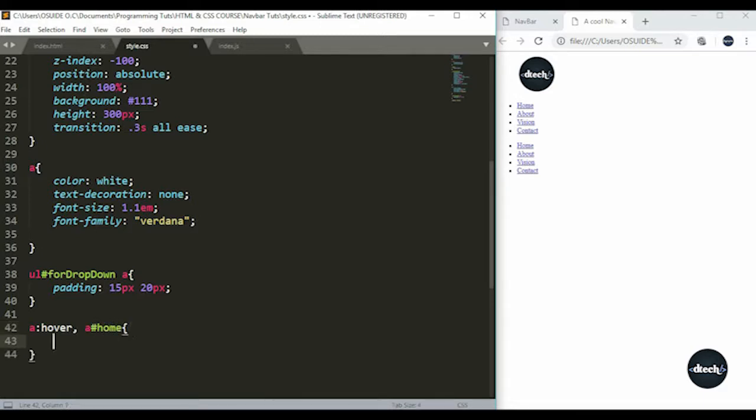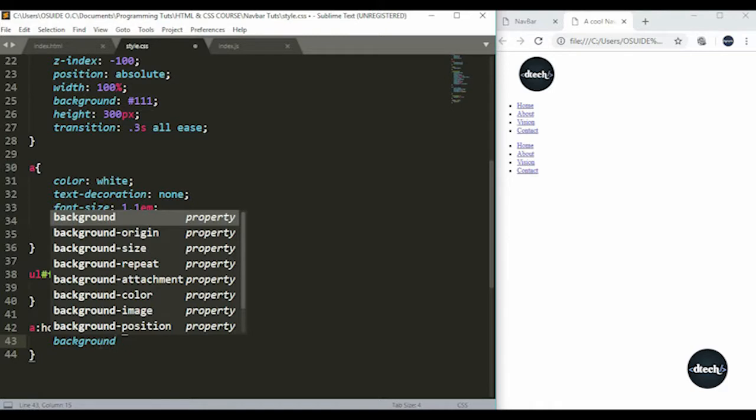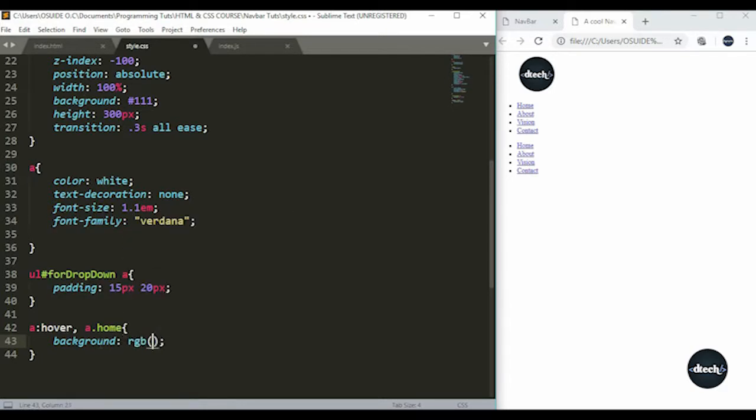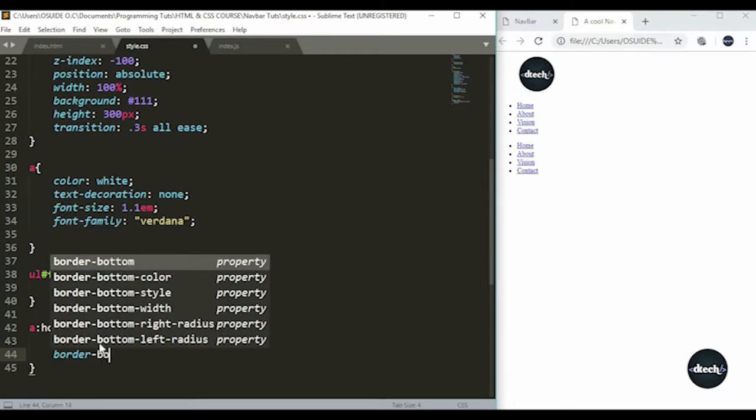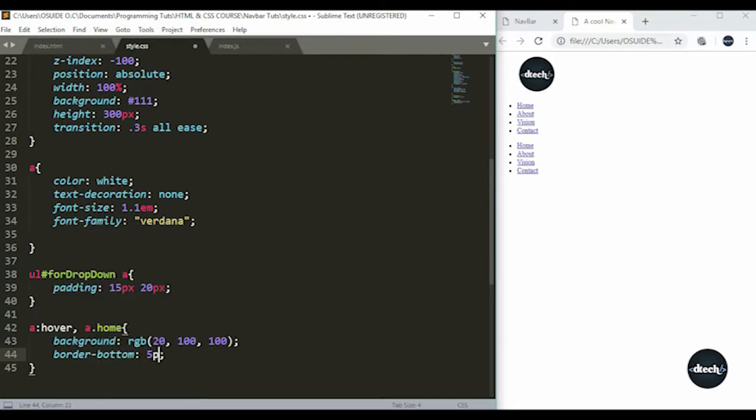Home. Yeah, so the hover and the home class should have the same styling. And I'm going to give it the background of RGB 20 100 100, indicating the degree of red, green and blue. And I'm going to give this a border bottom, for the sake of styling anyway, of 5 pixel solid RGB 20 190 and 100.